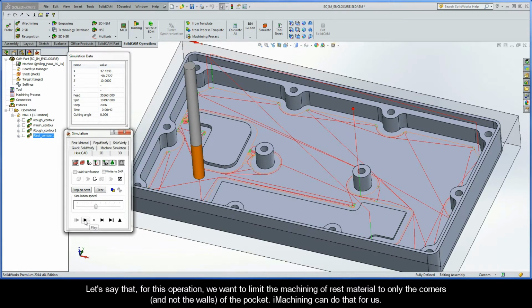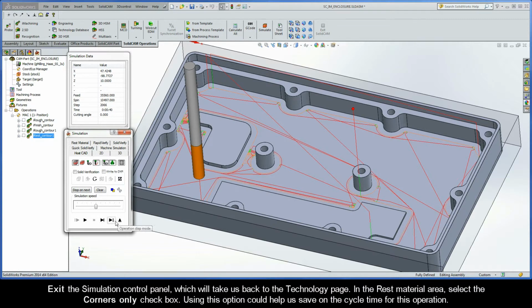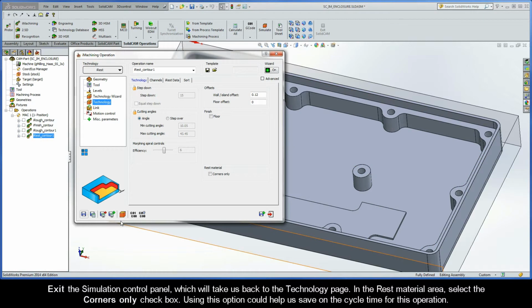Let's say that for this operation, we want to limit the machining of rest material to only the corners and not the walls of the pocket. Well, iMachining can do that for us. Go ahead and exit the simulation control panel, which will take us back to the technology page.